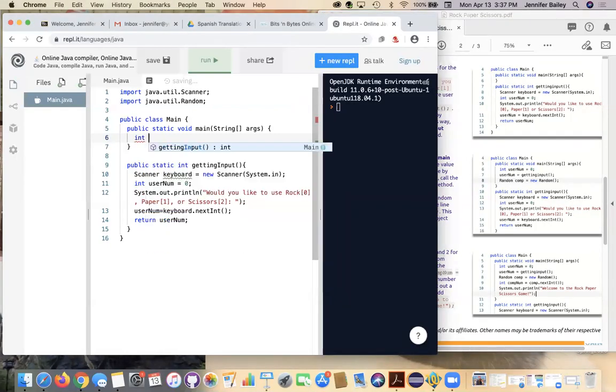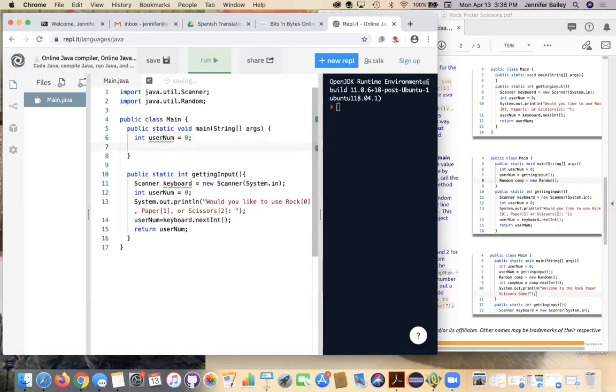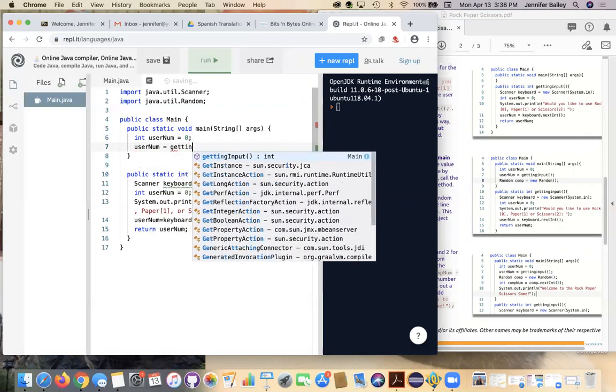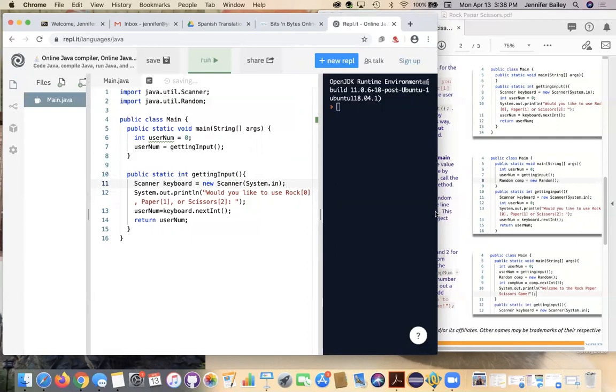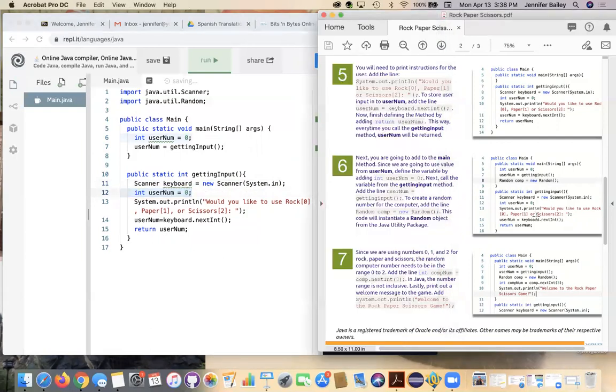So int userNum equals 0. So we instantiated that one there. And then underneath here, we're going to use userNum and then call getInput. Okay, so the reason this has empty opening and closing parentheses is we're not passing anything to this method. We're just returning an integer. So now in this method, I'm going to delete this declaration here, line 12 for me. We don't need that one there. Did we? Yes, my bad. No, that one stays. Okay, so that one stays there.